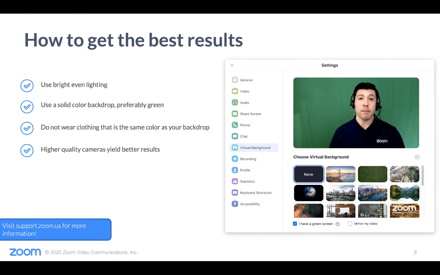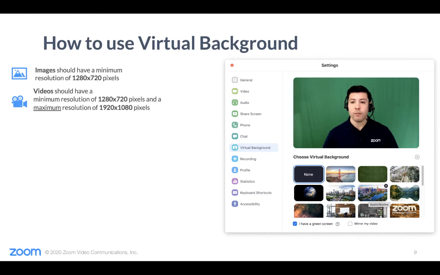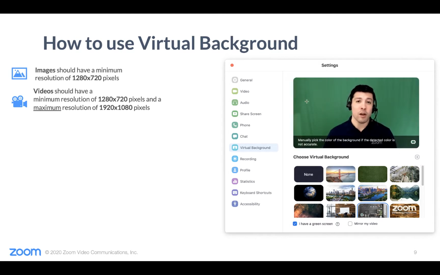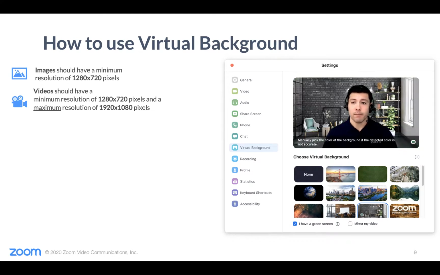And when applying your images or videos, follow our resolution guides. You can find our system requirements and resolution guides by visiting our help center at support.zoom.us and searching for virtual background. Zoom will automatically detect the color of my backdrop when applying my image or video. However, if there's an inaccuracy, I can correct that by clicking on the color icon here and telling Zoom what color my backdrop is. I can also add my own images and videos.